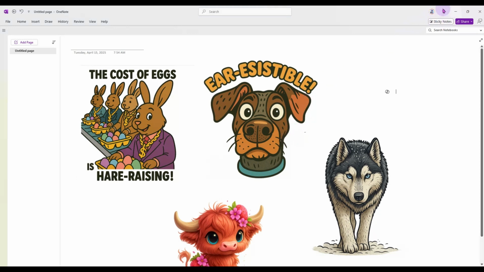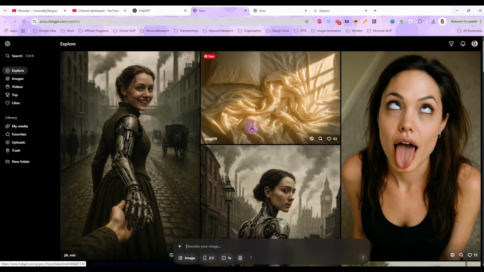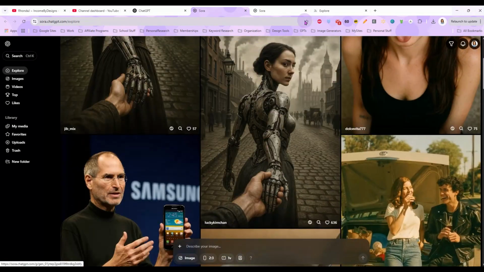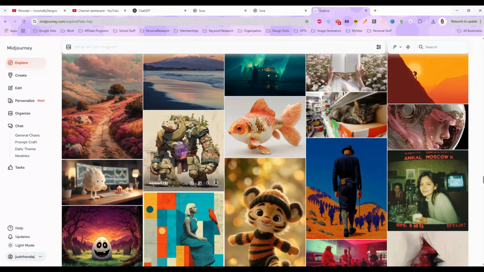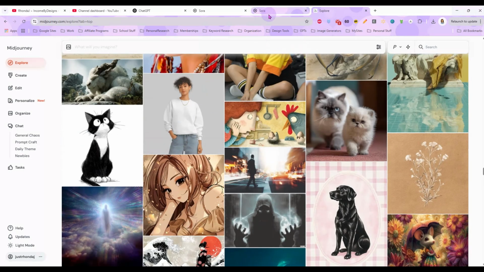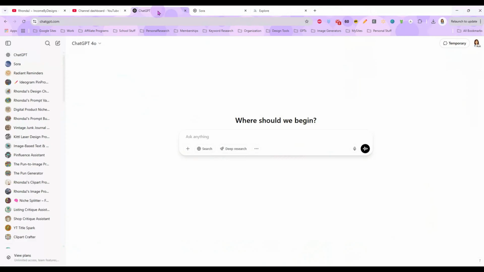All right. So here we are in ChatGPT. And what we're going to do is we're going to click on Sora up here. All right. And we're going to look through Sora. Now, we can use Sora, which is basically the gallery. We can use Midjourney's Explore. We can use Ideogram's gallery. We can use any gallery we want to, really.